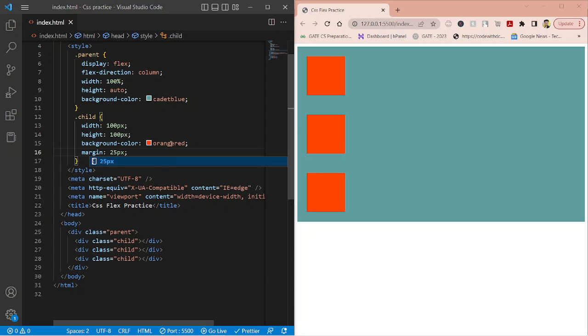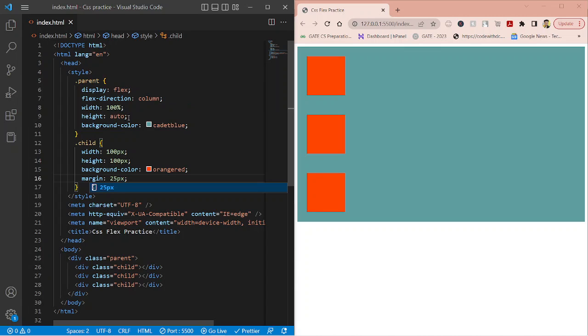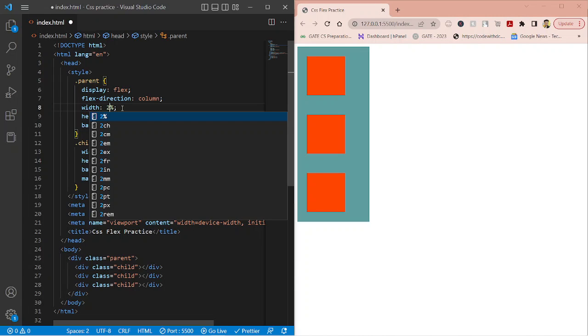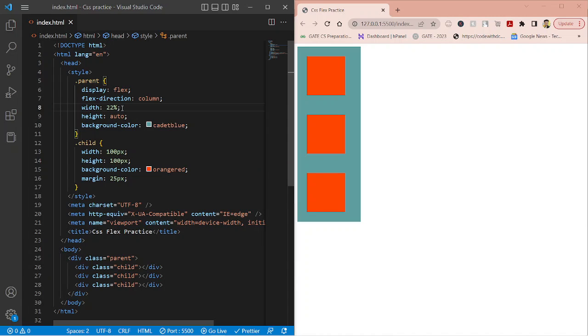So maybe we can give some smaller size to it. Auto, I think auto would be fine. No, auto is not fine. So I'm giving 50% here, not 50%, maybe 25% of the screen. It should be greater, maybe a little bit lower. 20, 25, 22. I think it will be better. Okay, 20 is fine. Yeah, 20 is fine.